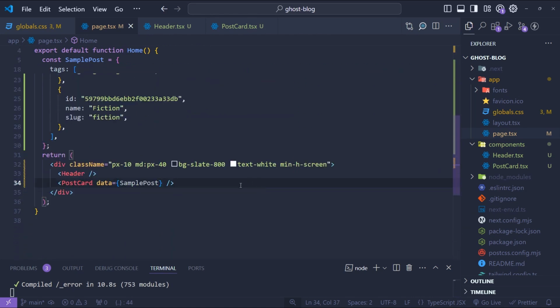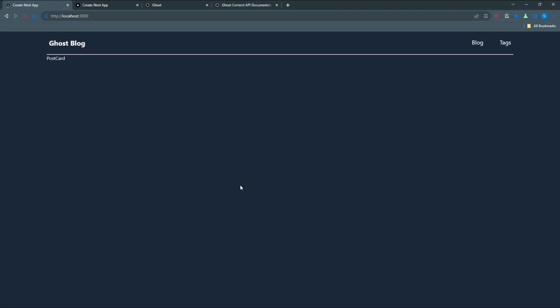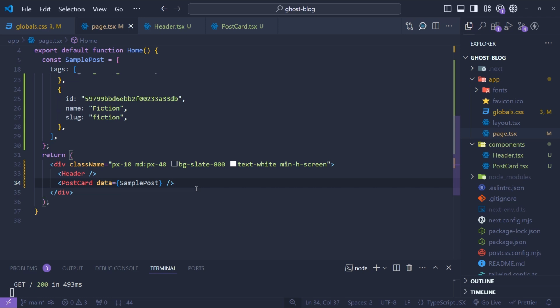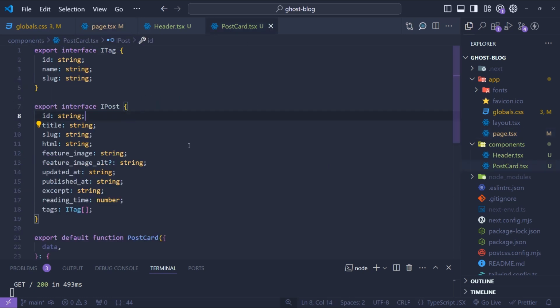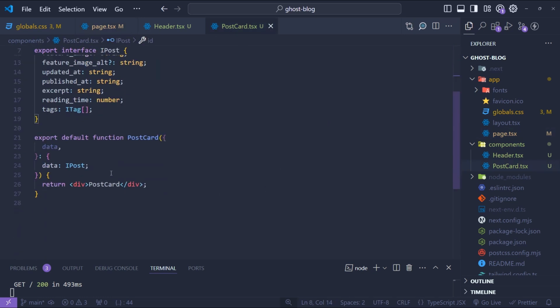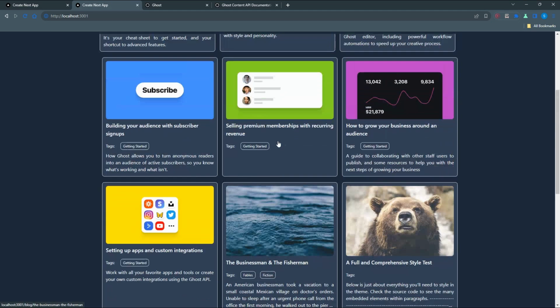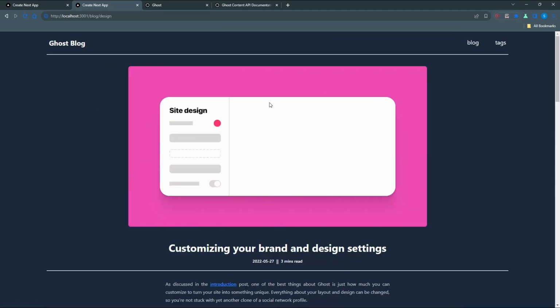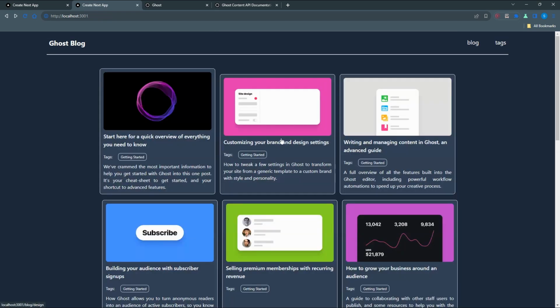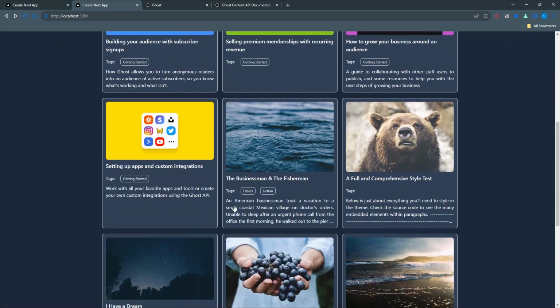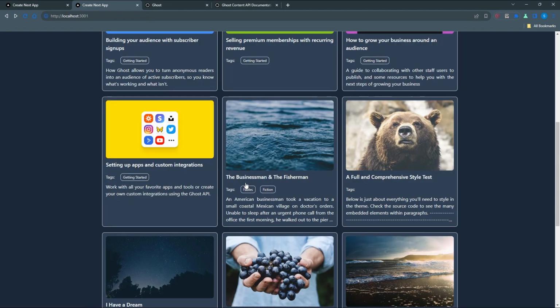Okay, now let's see if everything works. You can see our postcard here. We have not added any styling to it. So let's go into our postcard. In this div, as you can see, everything is clickable. If I click the image, we will go there. If I click the excerpt, we will go there. If I click the title, we'll go there. Only when we click the tag, we will go to that tag's page.